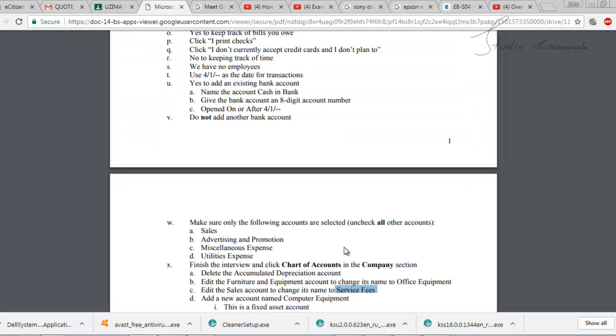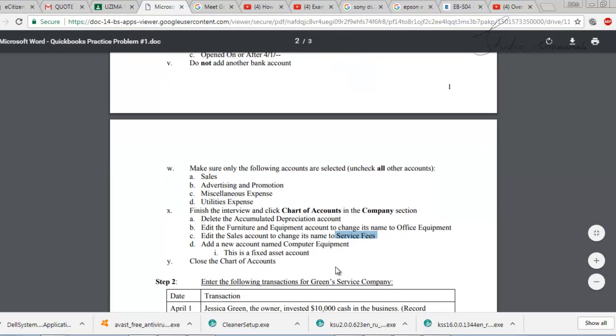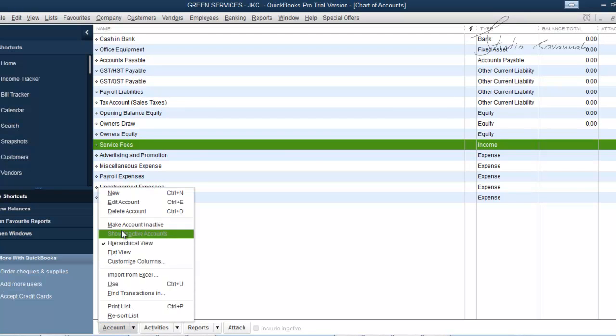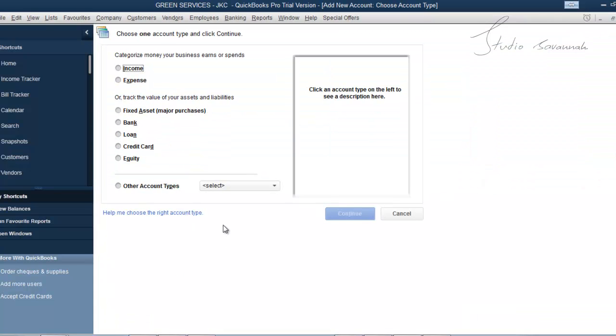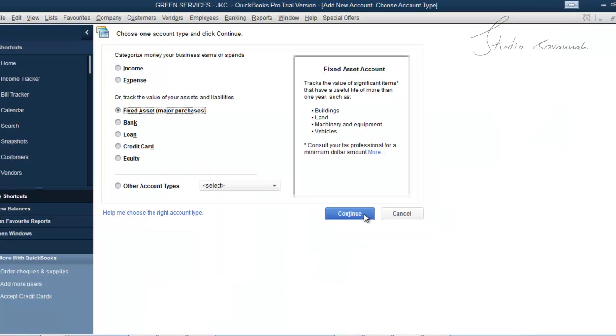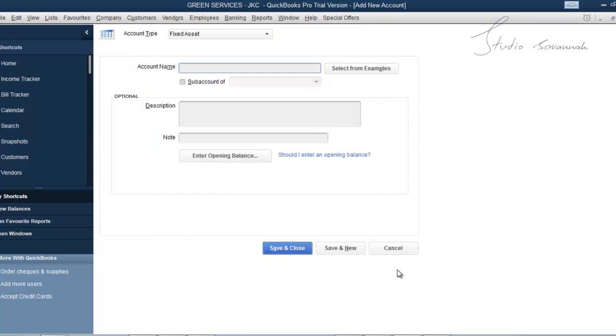Good. Let us go to our instructions again. Add a new account called computer equipment, and they are telling us this is a fixed asset account. Again, it's simple. All I need to do is copy that, Control C. I go to my QuickBooks, and then I say add new. If you look at the instruction, they're saying this is a fixed asset account. So I select fixed asset account, I go to continue, it does its magic, and then for account name, I come here and Control V or paste, right? Computer equipment. They're telling me to add a new account. There is no other instruction that they have given us, so I just say save and close.